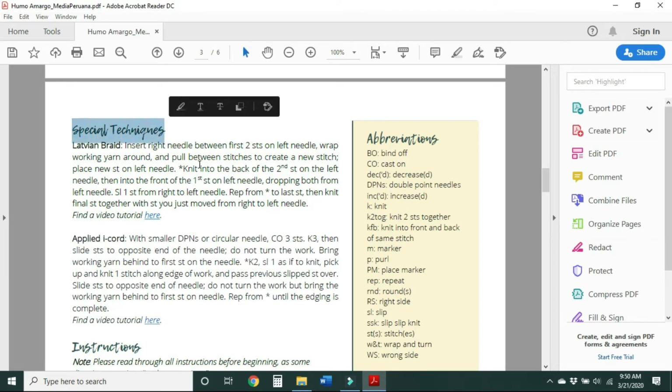In addition to abbreviations, sometimes a pattern will have special techniques where the designer is giving more detail about how to do a special stitch pattern or something that perhaps the majority of knitters don't already know how to do. So they're not going to explain how to knit stitch and how to purl stitch, but they're going to explain something that's a little bit more involved. So in this case, there are two special techniques in this pattern, a Latvian braid and applied I-cord. So I've got a description of how to do them, and I've also included a link to a video tutorial.